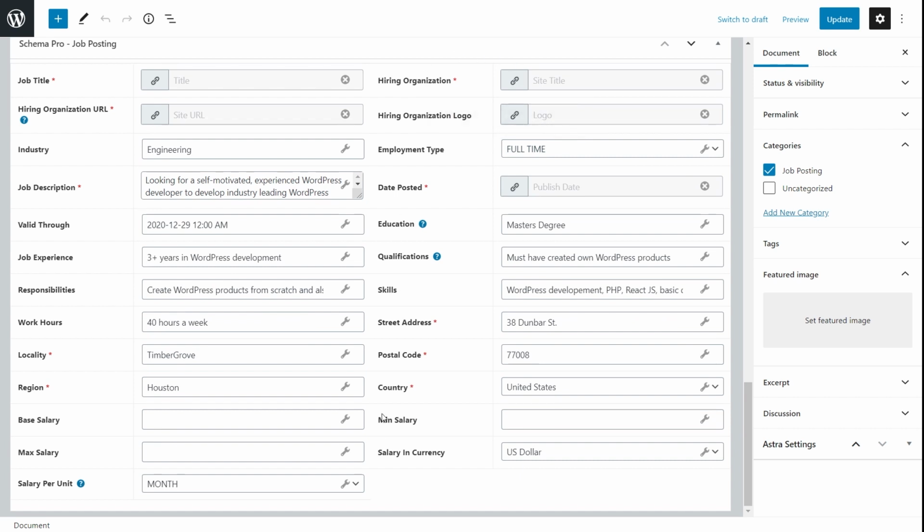So none of these fields are in red. So this is what I was trying to show you, that once you refresh the page after saving your settings, Schema Pro will detect the fields once again and try to tell you if any of the mandatory fields are missing or lacking the important data.